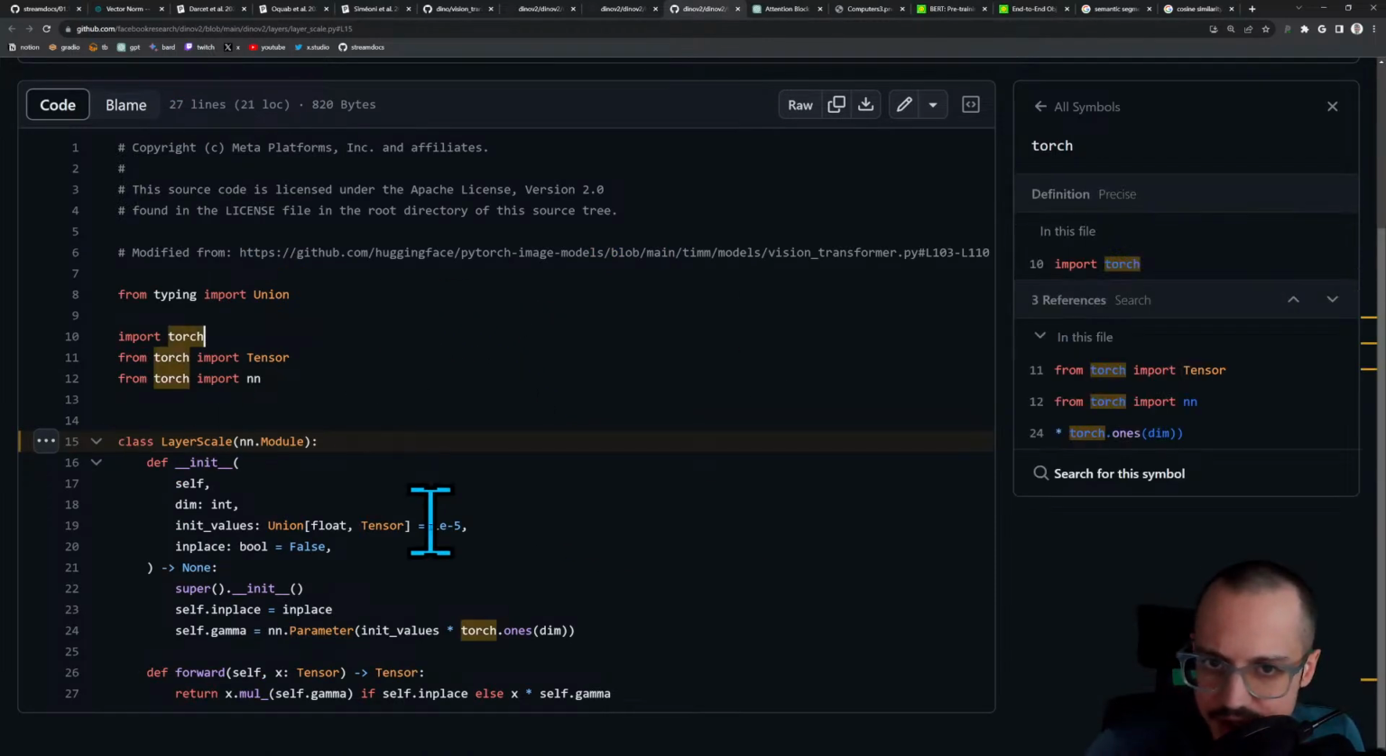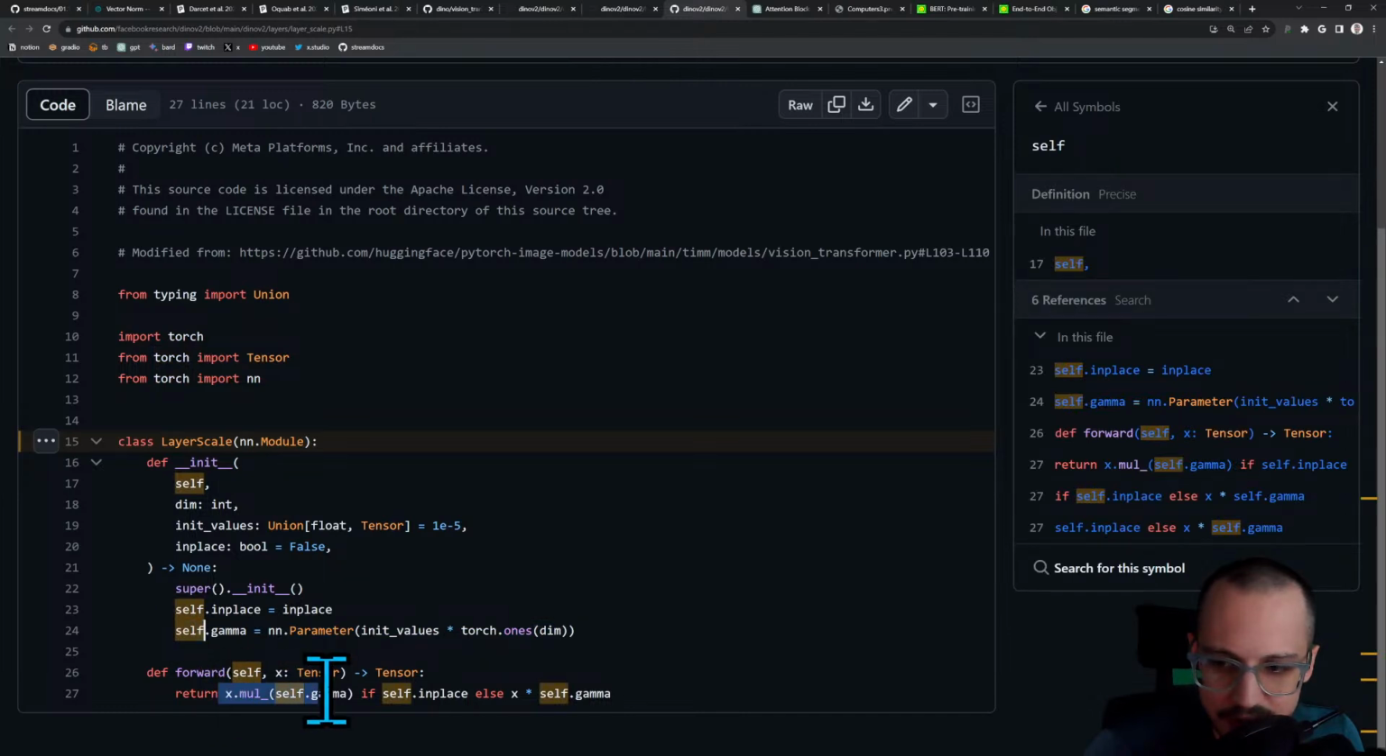And here you go. This is the layer scale. So the layer scale is a single learnable parameter, right? So here you have a neural net parameter. That means that this is going to take gradients. It's called a gamma, and you're basically multiplying by this gamma.